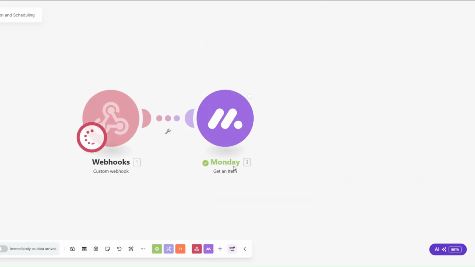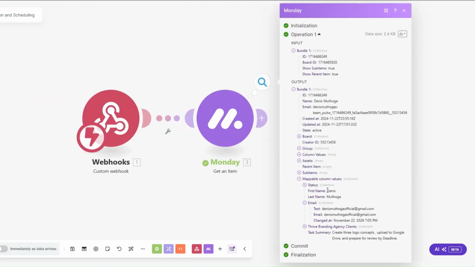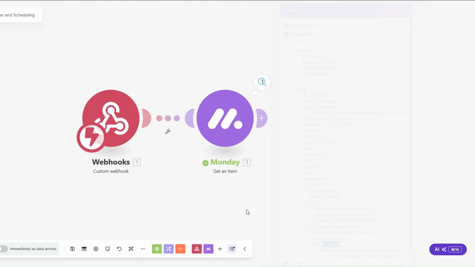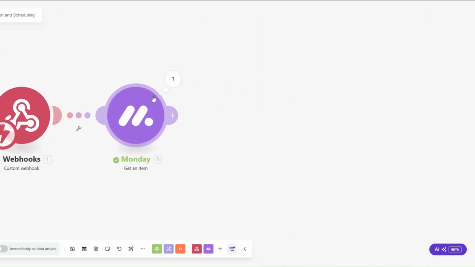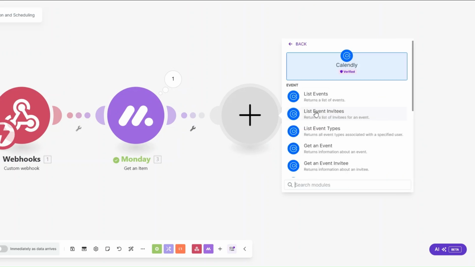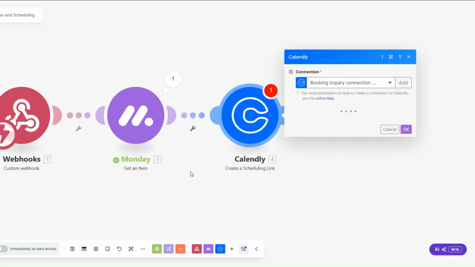And click on OK. Here you can see that we're getting our team member's first name, last name, their email, their task summary. We're also getting the client who we assigned to them. With their data right here, we can create a scheduling link and send it to them via email. So here I'll search for Calendly and click on create a scheduling link.